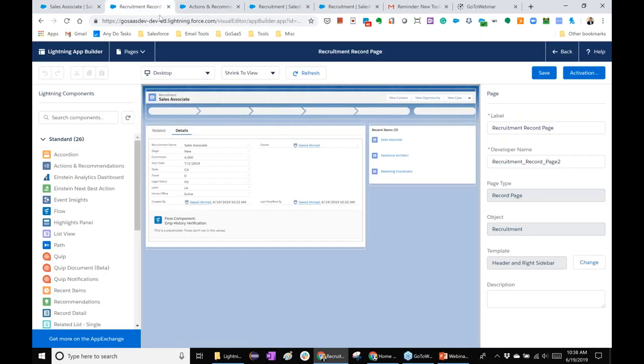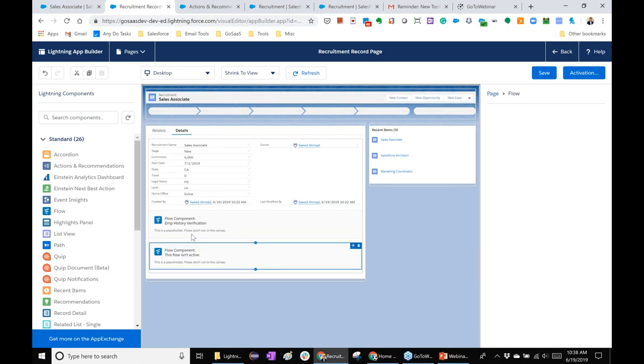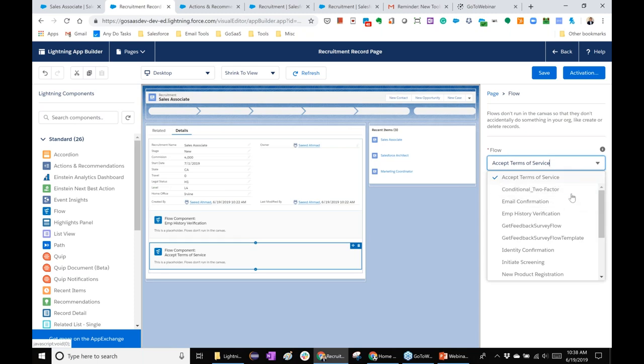Let me switch back to App Builder screen. And here you can see that we have flow component. So all you have to do is drag and drop this flow component and select flow that you want to add on your page. So very straightforward configuration.